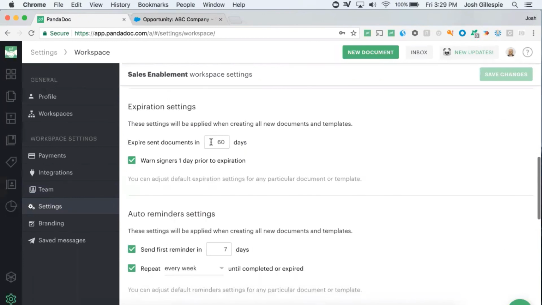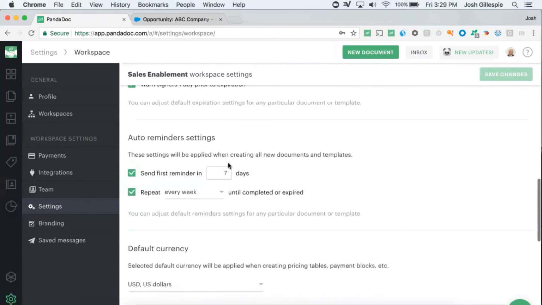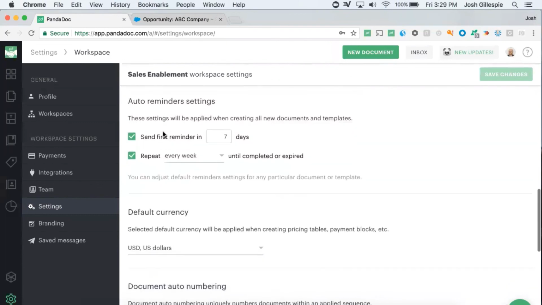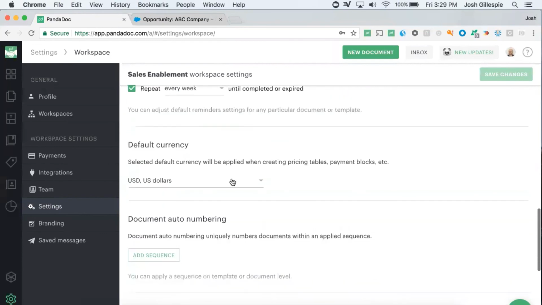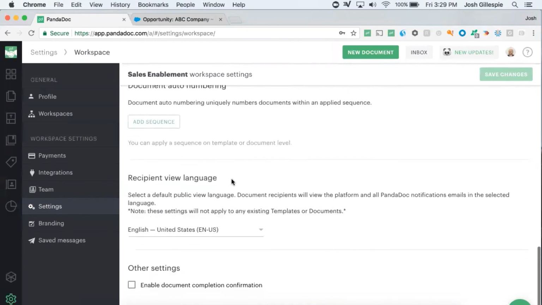Expiration settings, if you want the documents to expire, like at a default 60 days or 30 days or something to that effect. And if you want auto reminders set up as default, or default currency, you can come in and do all of that. Recipient view language, English, and so forth. That's pretty much that. Let's go to branding.